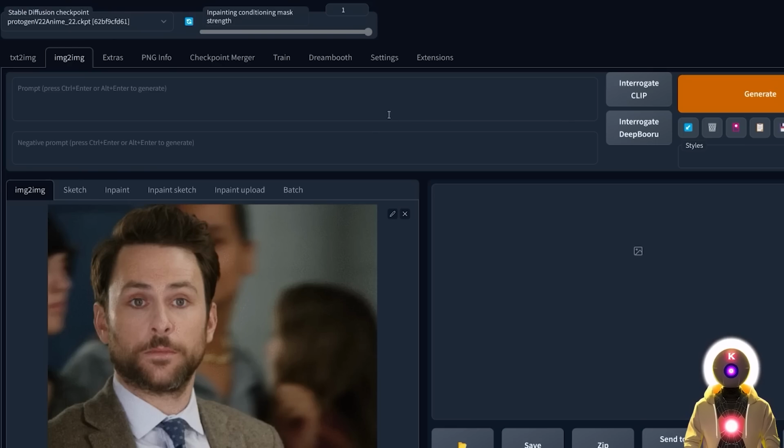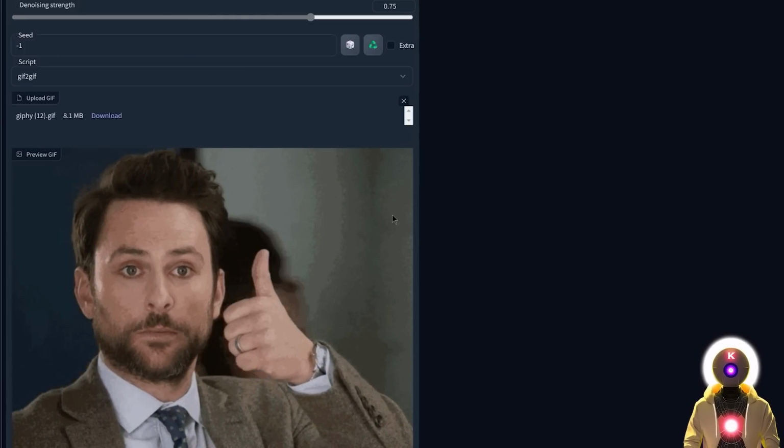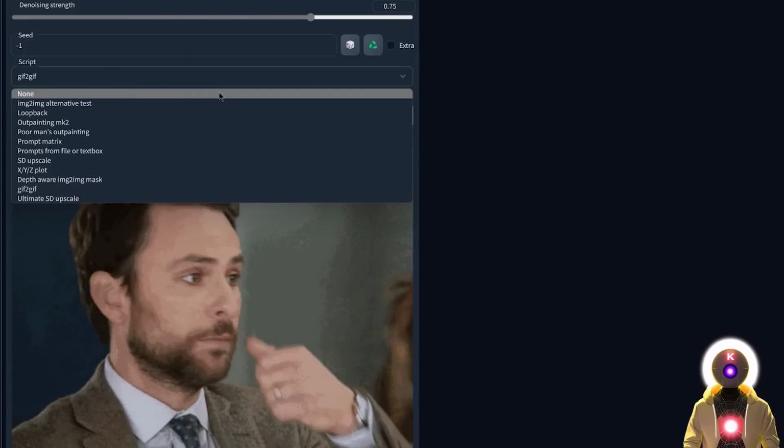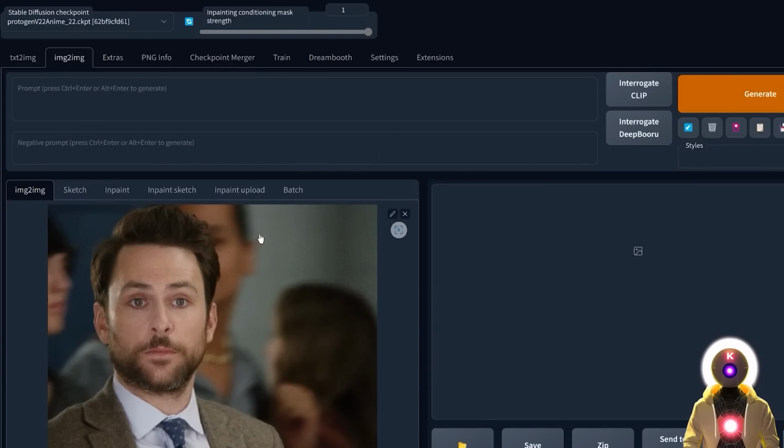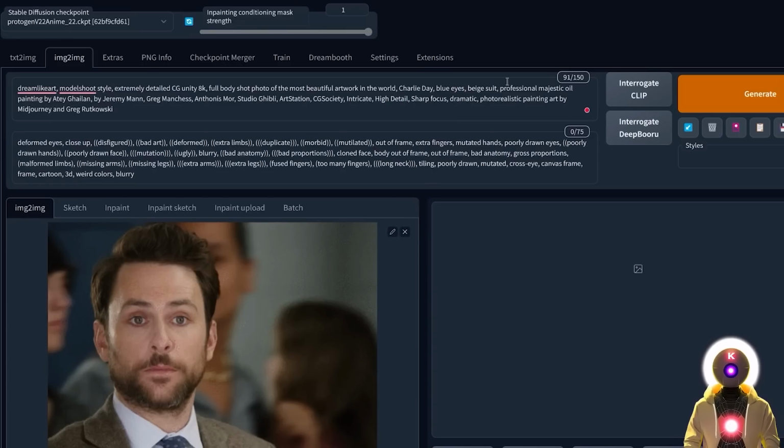So the first thing that you want to do, before trying out the full GIF to GIF script, so just select none for now, you're gonna be using the normal image to image tab to find the right seed. Because we want to find the right seed for the entire GIF. This way we're gonna have a consistent quality throughout the whole GIF. So first you're gonna write your prompt. For this you can of course choose any model that you want.